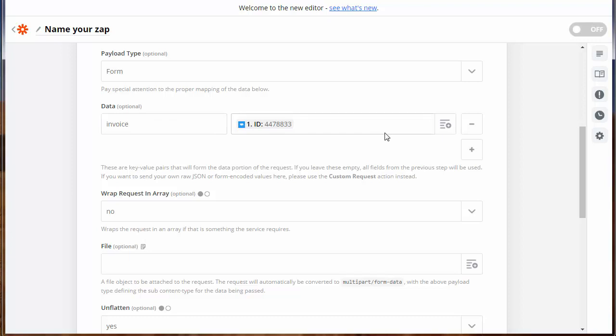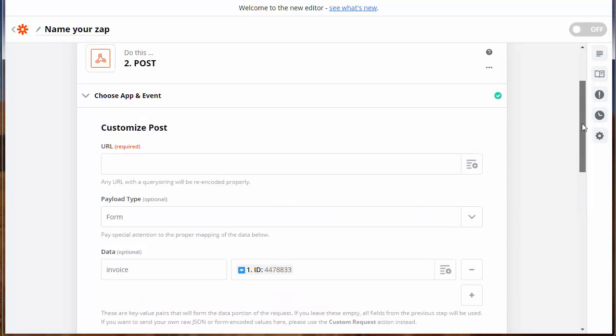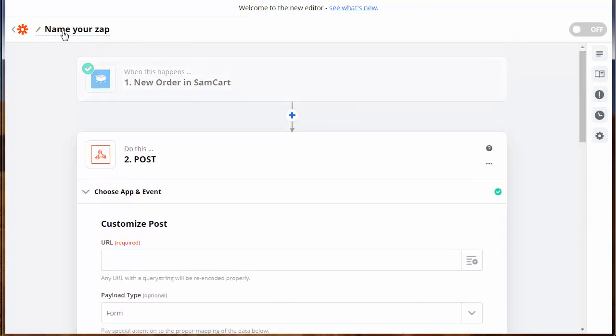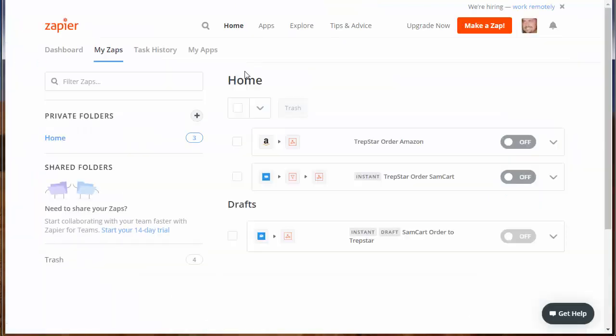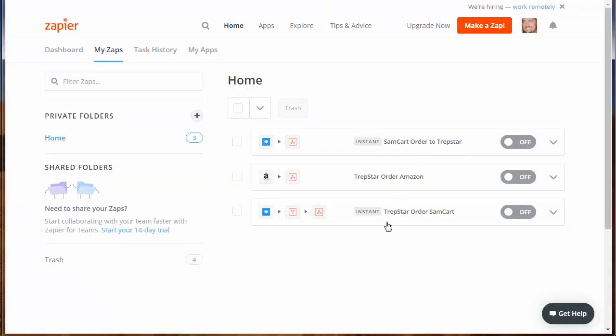So now we're going to switch over to a completed version of this integration. We didn't name it yet. This is where you click and you could type in Sam cart order to TrepStar, for example. Anything you want is fine. We're going to go back here, and in fact, we have another one that's already created. We call it the TrepStar order Sam cart. It doesn't really matter. The point is, we've done this before. You can edit your Zapiers later.